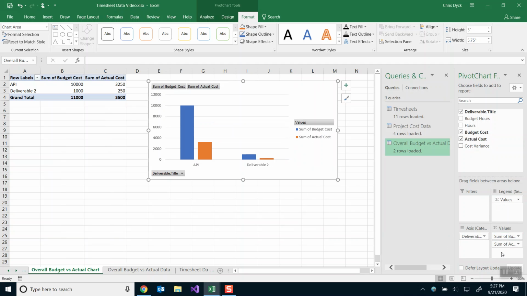So right now, this is showing us. I'm gonna flip these. I like them being more like that for some reason. I like the budget to be orange. But the actual cost here is blue, and it shows that we're at $3,250, and our budget total is $10,000 to do this API.